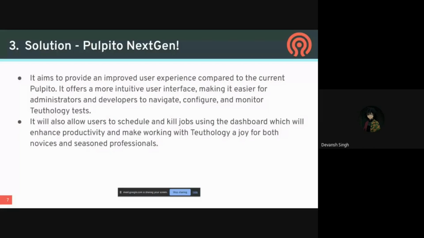So what it actually is, the current Pulpito provides a dashboard for the test results along with some more information about the nodes and all. But in the next generation of Pulpito that we have been working on, it will provide an improved user experience compared to the current Pulpito, because it will provide a more intuitive user interface, making it easier for the admins and developers to navigate, configure, and monitor Teuthology tests.